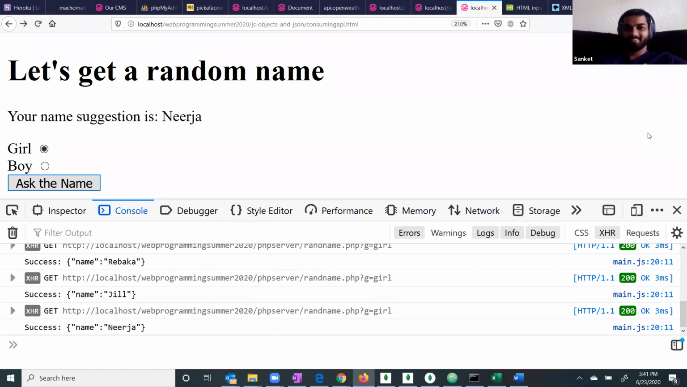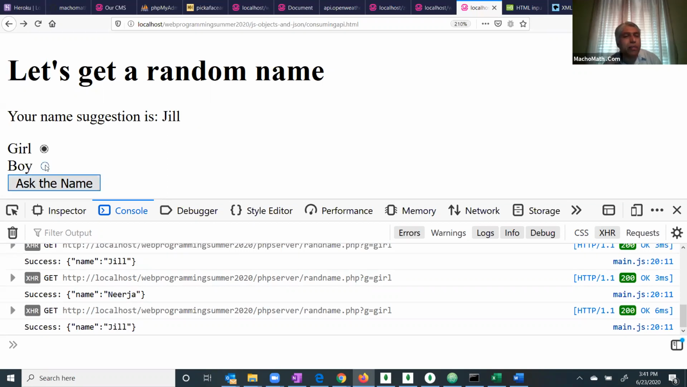So yeah, ask the name and it is giving us the name. Ask boy name, it is giving us the boy name. So basically we have connected our front end to a server which was giving out JSON. We are receiving that JSON and converting it into the right format, which is a JavaScript object, and then we are using it.